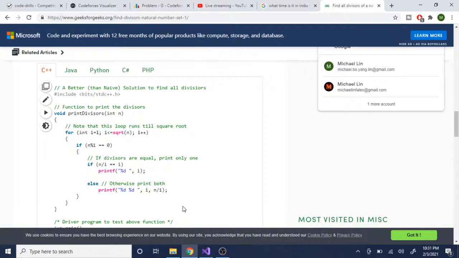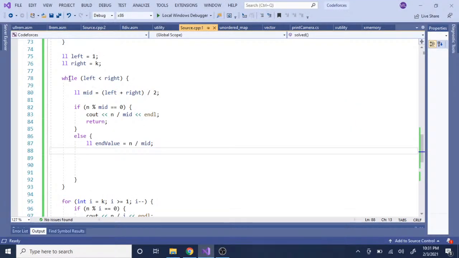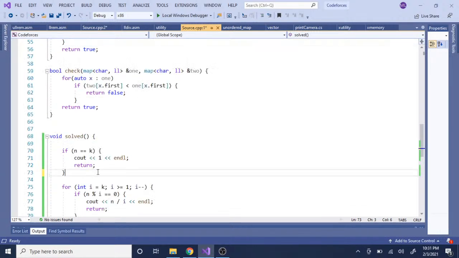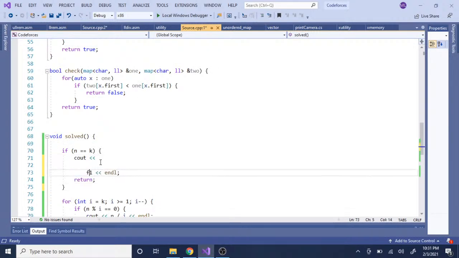I'll push all the values into a stack. Not a stack, I'll push it into a new vector or something. So yeah. Okay. We're not going to use binary search because I don't know how you would do it going forward and going back.